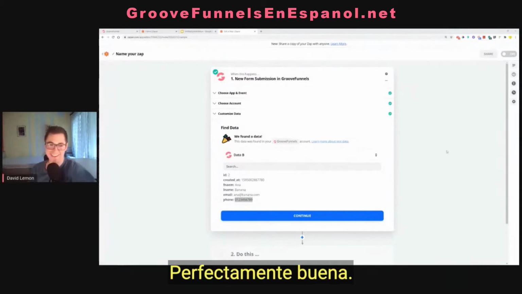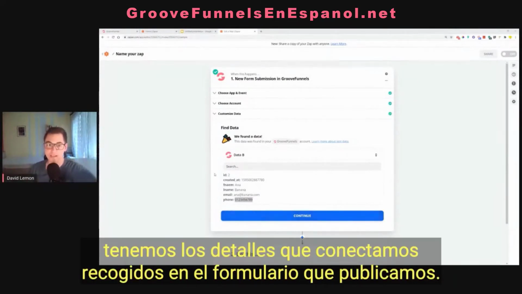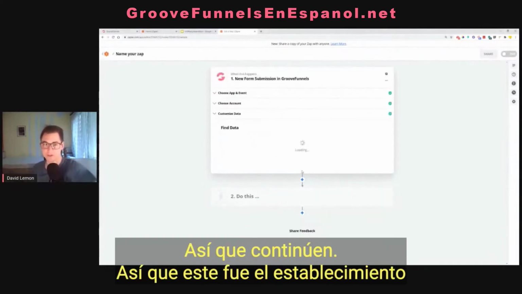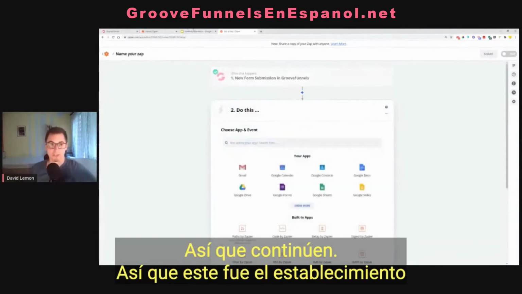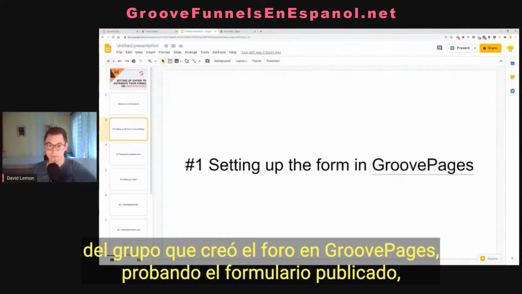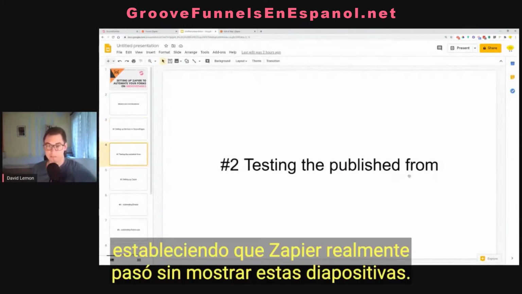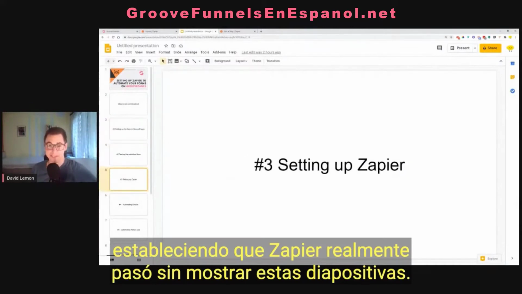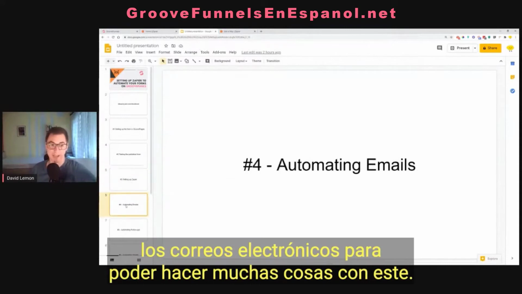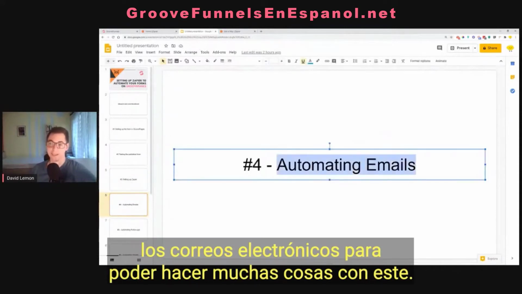Perfect. Good. So now, guys, we have the details that we collected from the form that we published. So now the next step is to actually do something with this information. So this was setting up the form in GroovePages, testing the published form, setting up Zapier. I went through it without showing these slides. Now the next thing is automating emails.